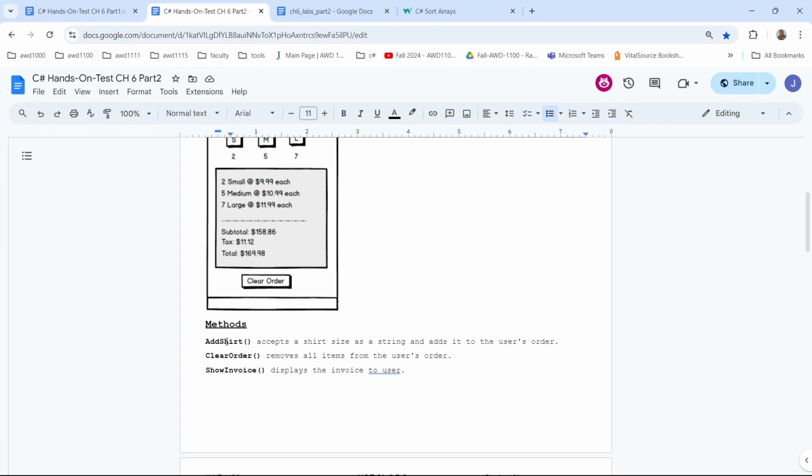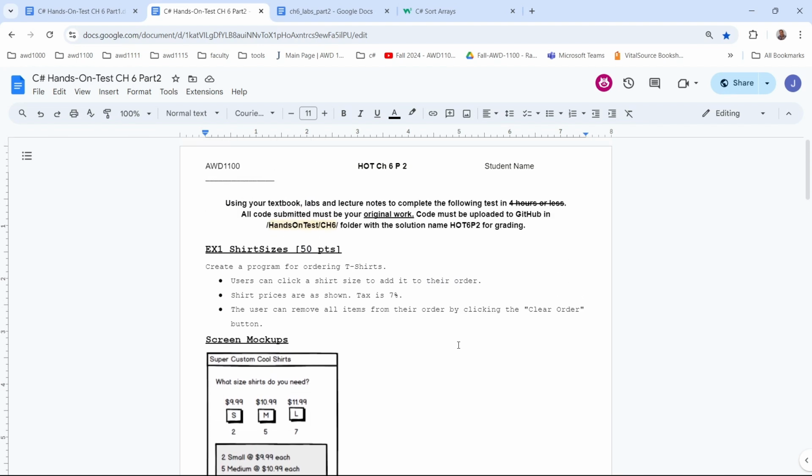So add shirt is going to accept a shirt size as a string and adds it to the user's order. Clear order removes all items from the user's order. So you're wanting to pretty much reset everything, right? You're going to reset however you're holding on to your add shirt.